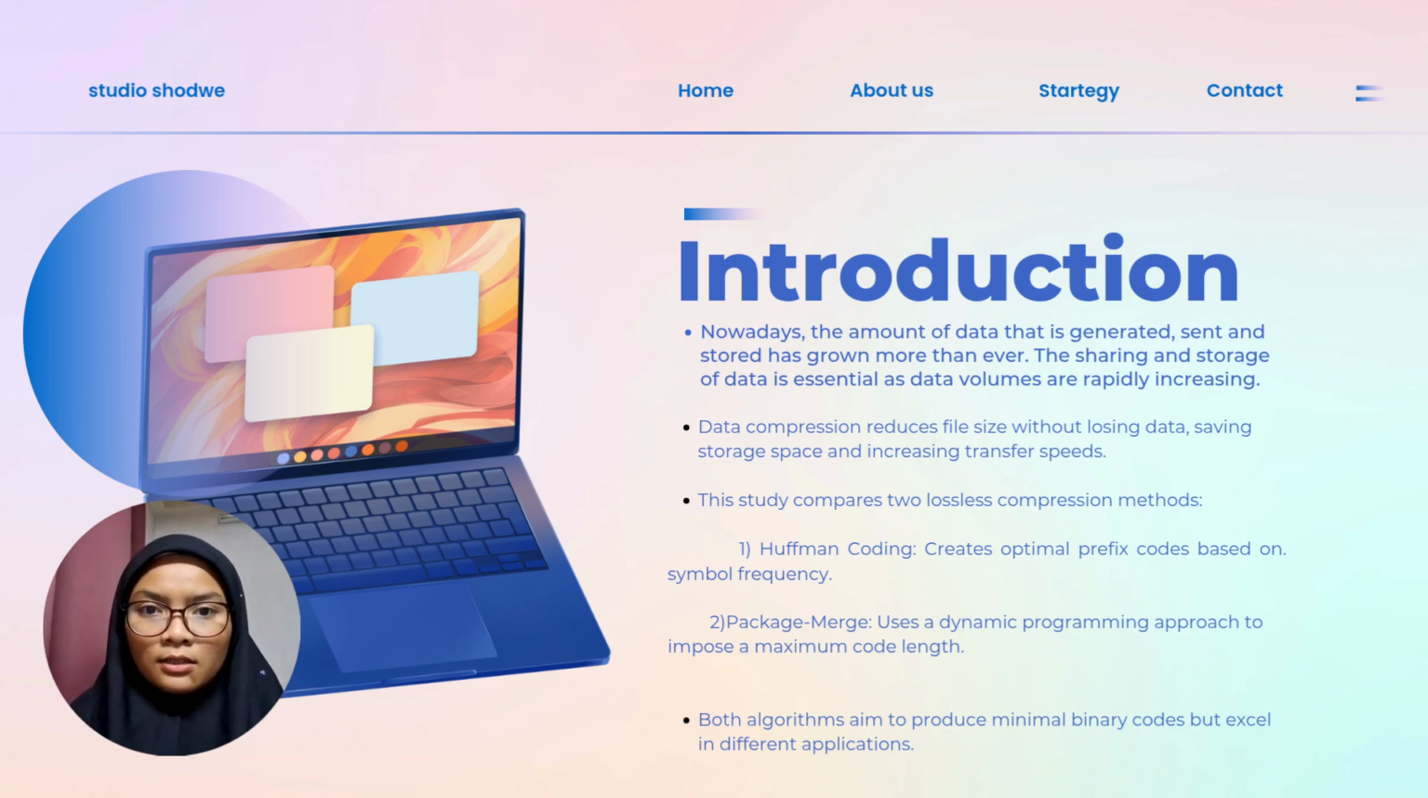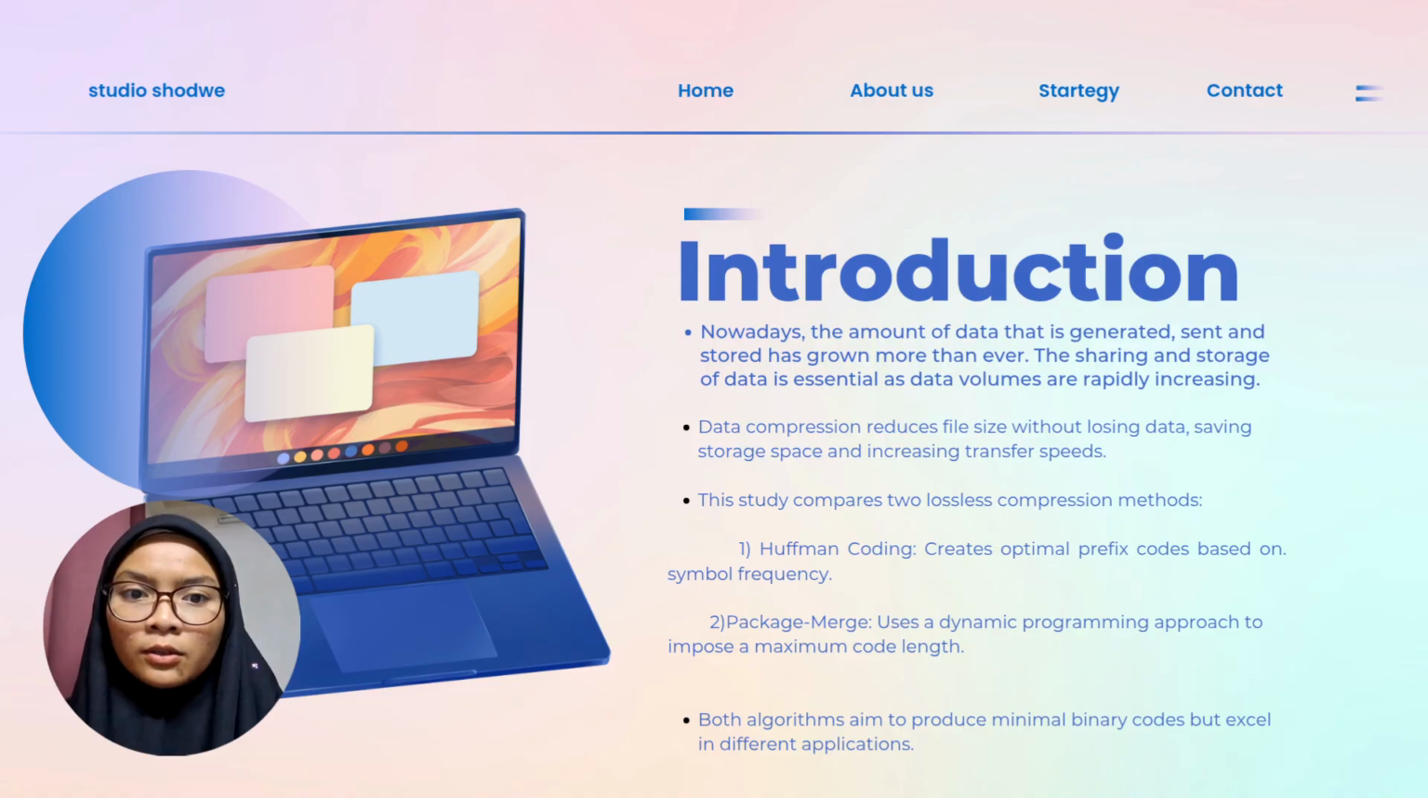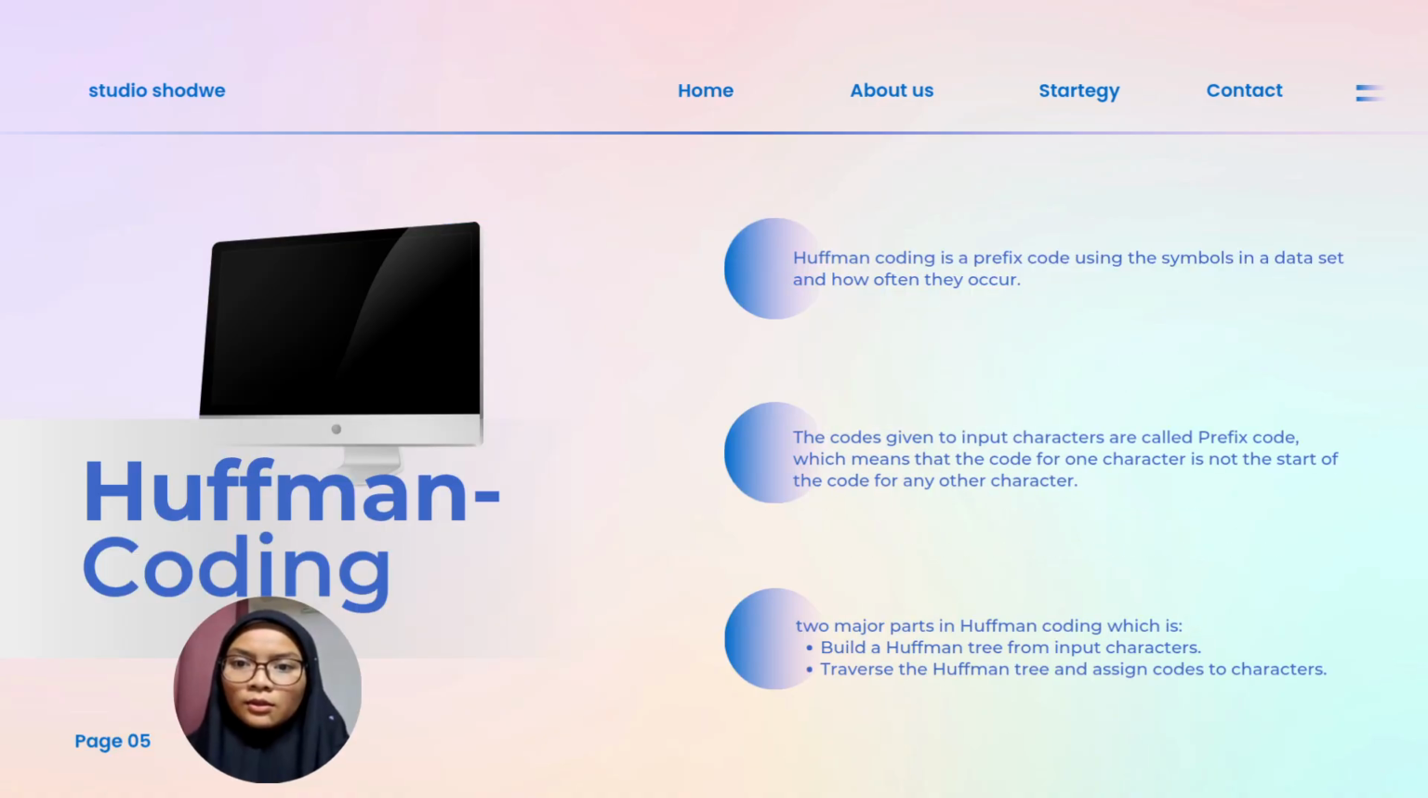So in this study, we compare two lossless compression methods: Huffman coding itself, which creates optimal prefix codes based on symbol frequency, and package merge, which uses a dynamic programming approach to impose a maximum code length. Both algorithms aim to produce minimal binary codes but excel in different applications. So, we're going straight to Huffman coding.